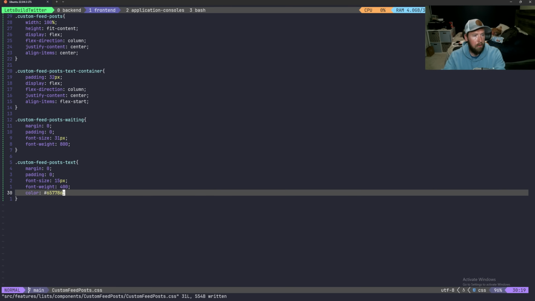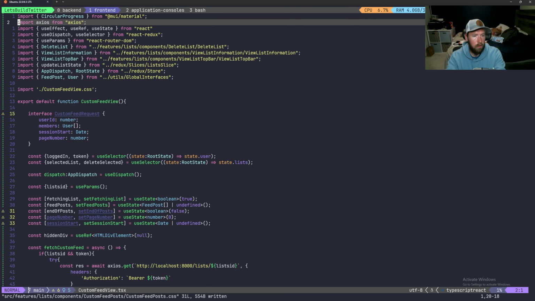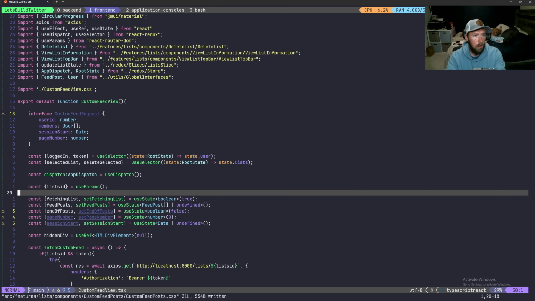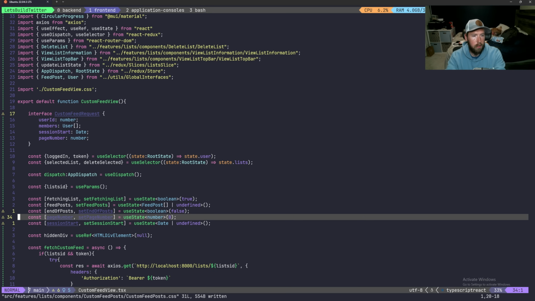Now that we have all the styling set up, we are ready to install this and get everything set up inside of our custom feed view to actually be able to load all of the posts in. So let's hop into the custom feed view. Inside our custom feed view, let's come down here. We already have our page number, which I was going to say we need to set, so that looks fine.